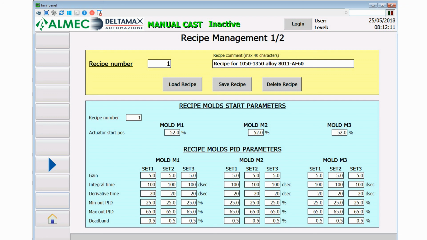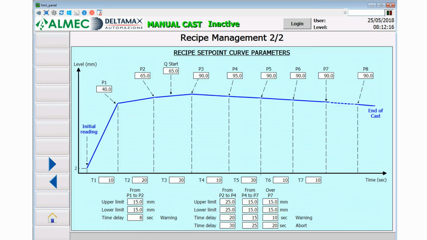From this page you can 1. Load the recipe, 2. Save edits to the recipe in use, 3. Delete the specified recipe. The effective parameters of the filling curve are set on the second page.